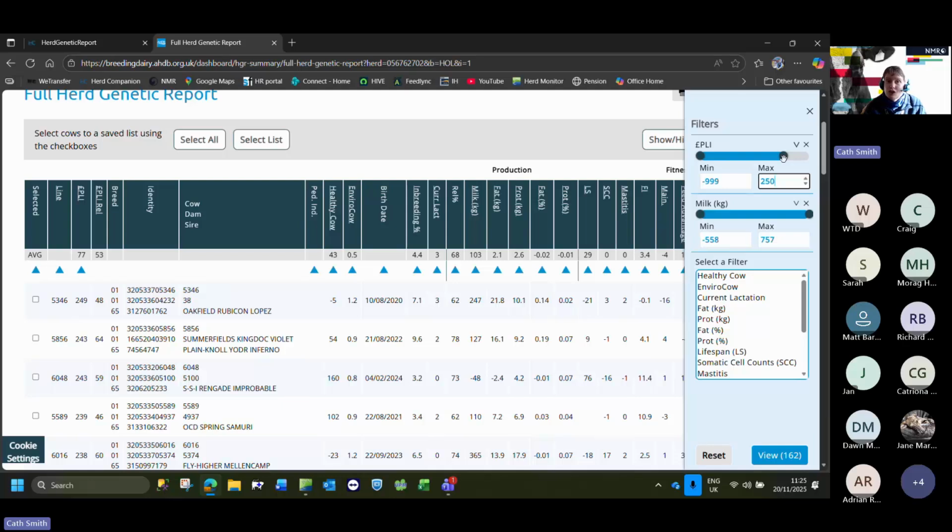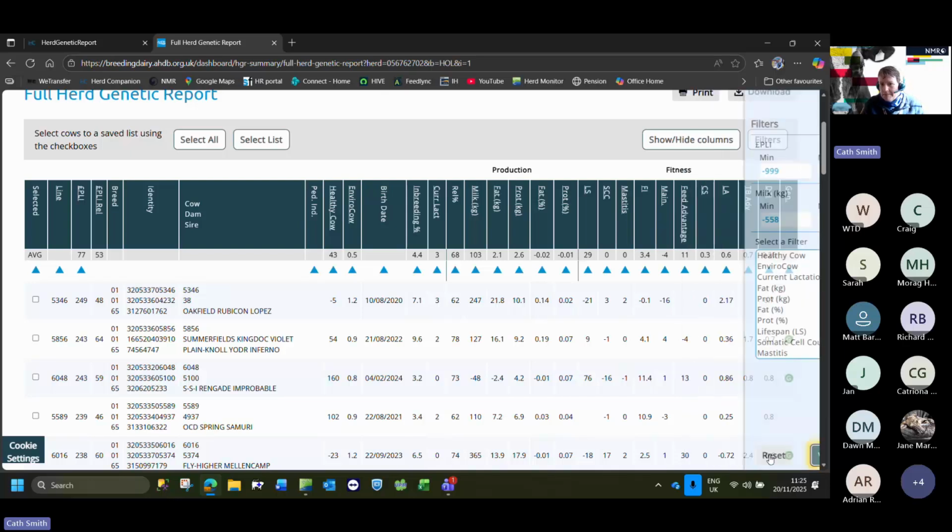So I can concentrate on a particular segment of the herd if I need to, and your animal view will then adjust accordingly. It's very similar filtering to what you might do online elsewhere when you're shopping, that kind of thing. So that's one thing you can do there.